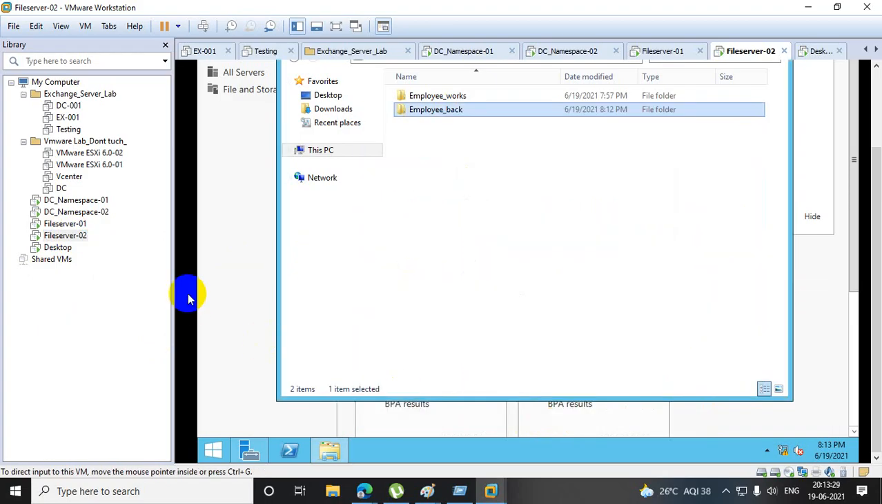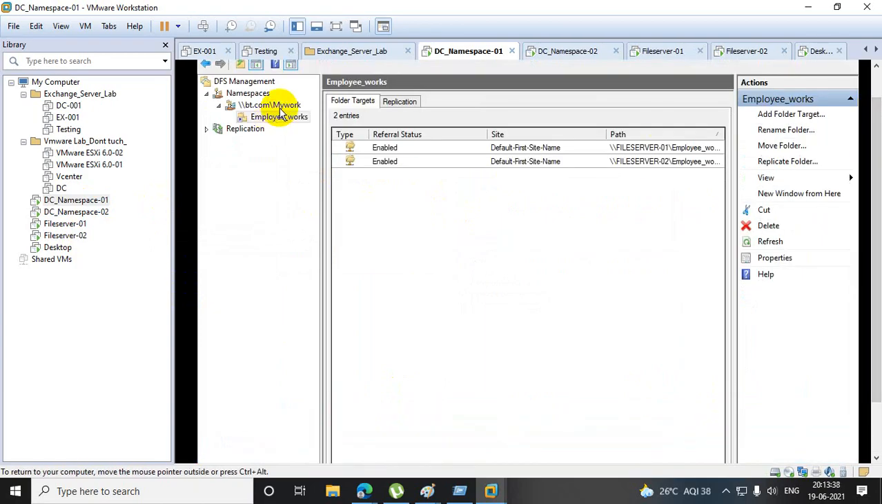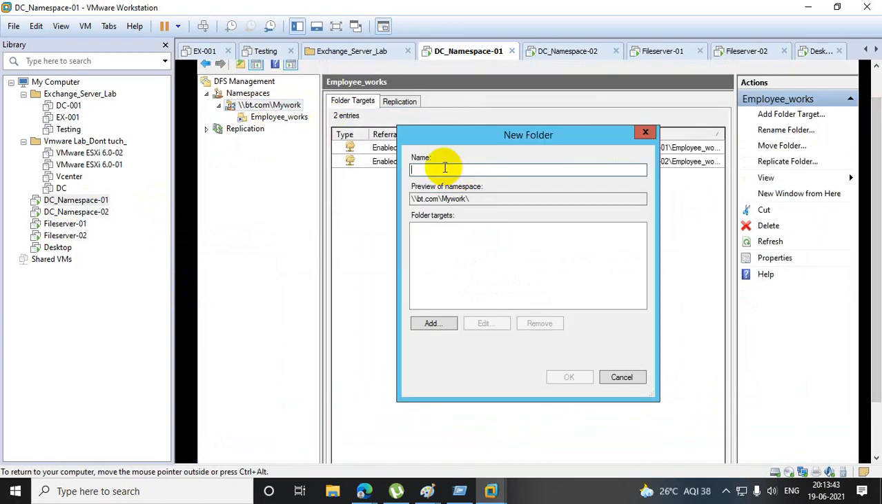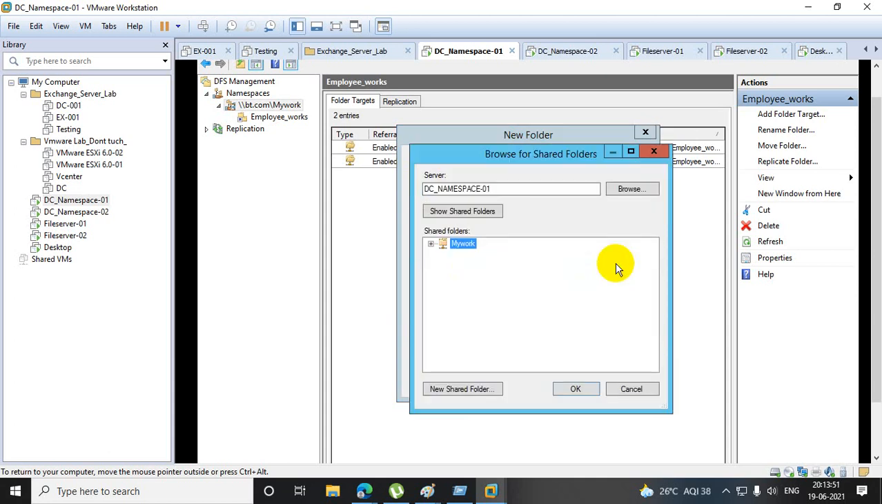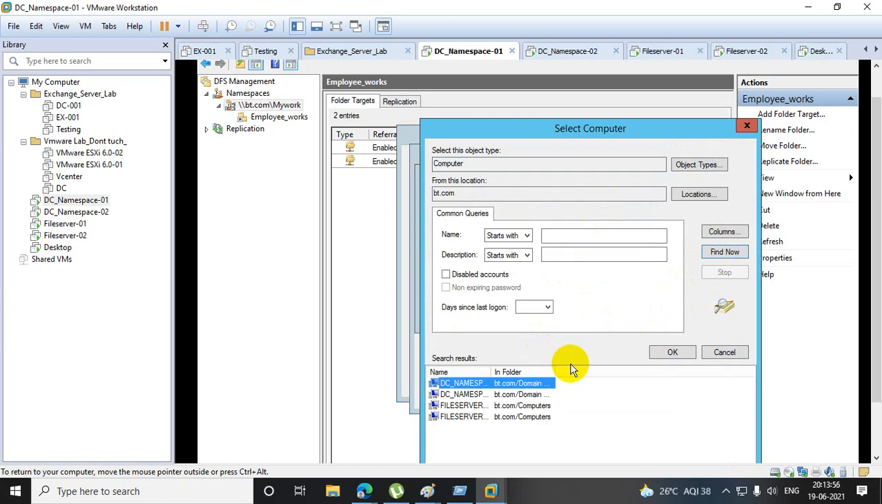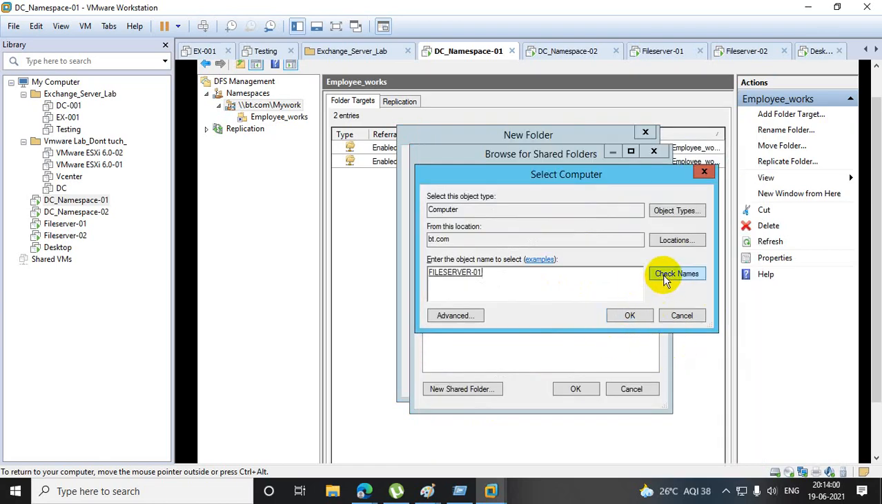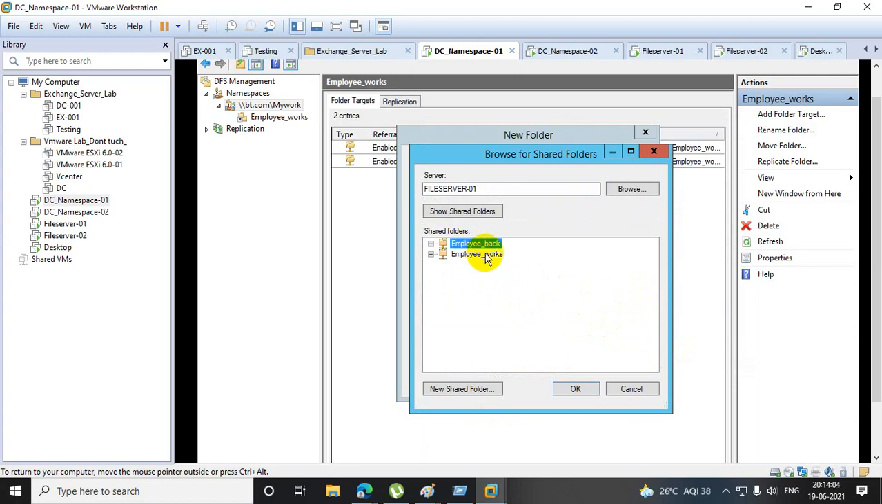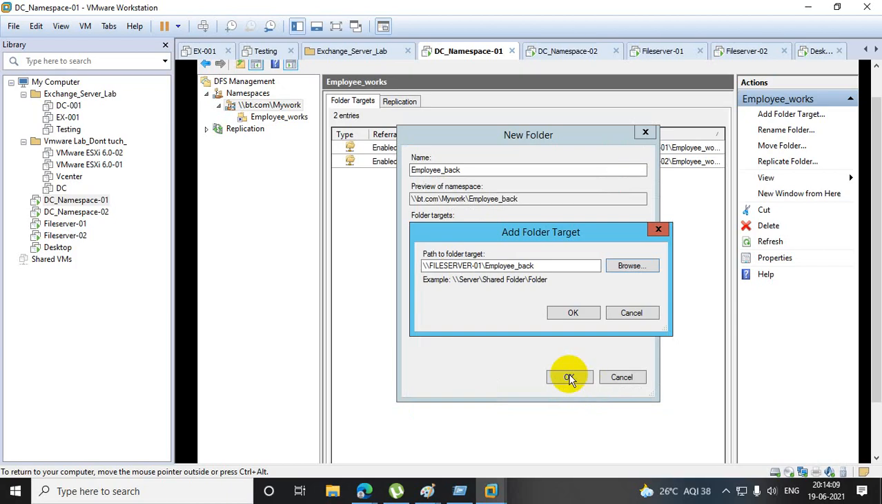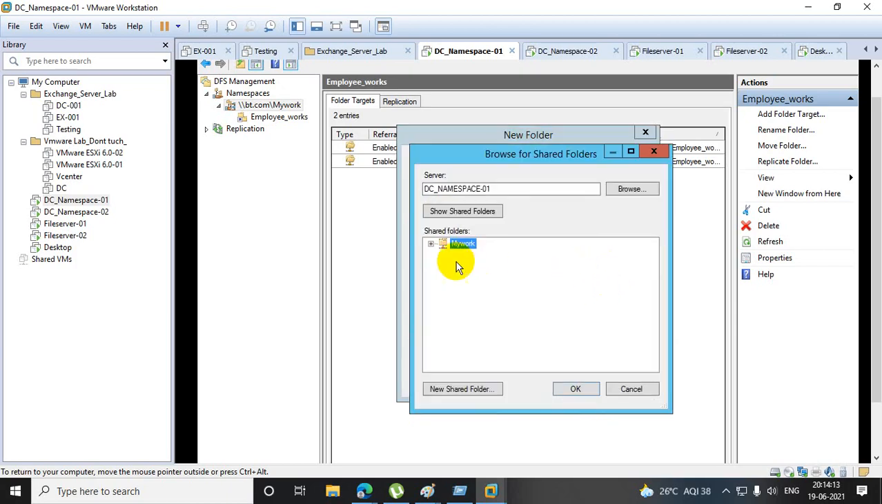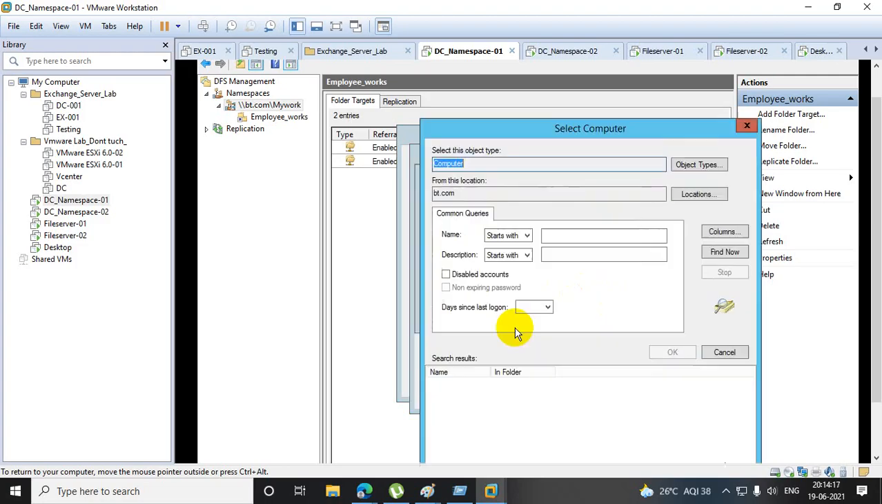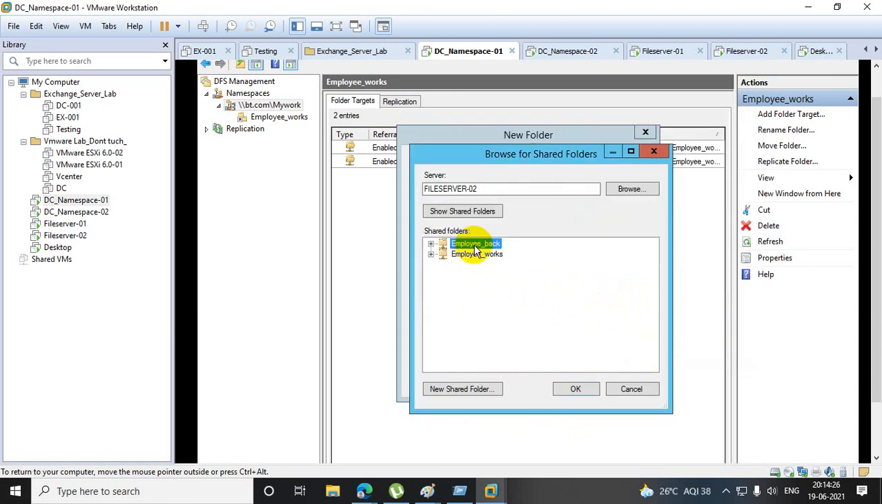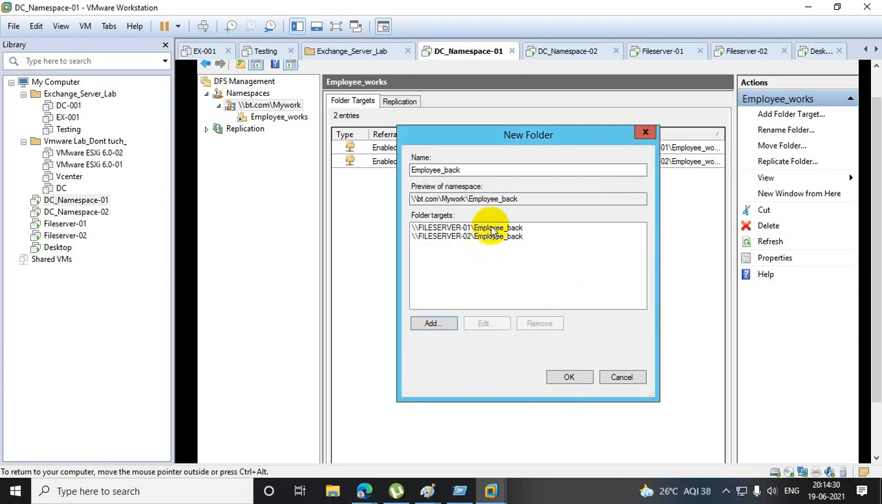Okay. Perfect. Now what I need to do, I will create another folder under this new folder, employee underscore back, and I will point to the actual target file server, file server 1. Now here two shares come, as I told. You have to select the employee underscore back, and the same thing you have to do for the other file server. Employee underscore back 2 has been done successfully.